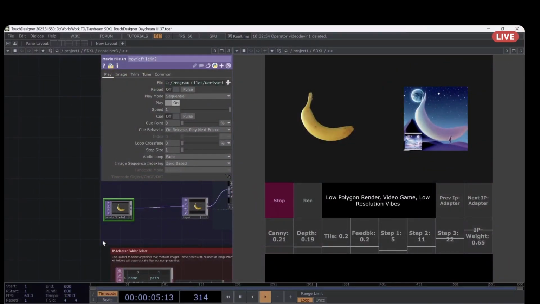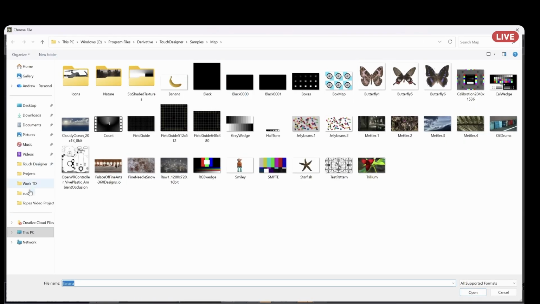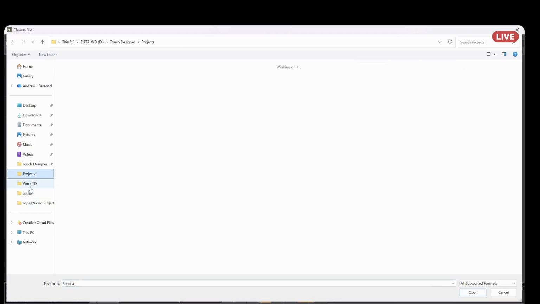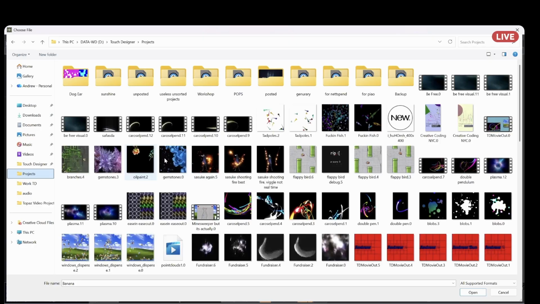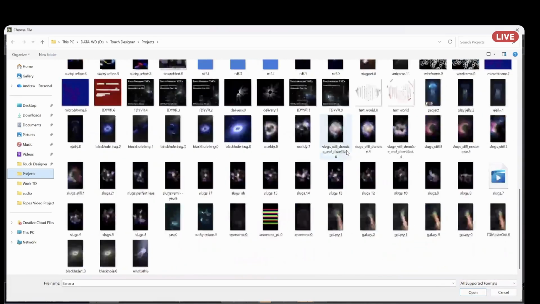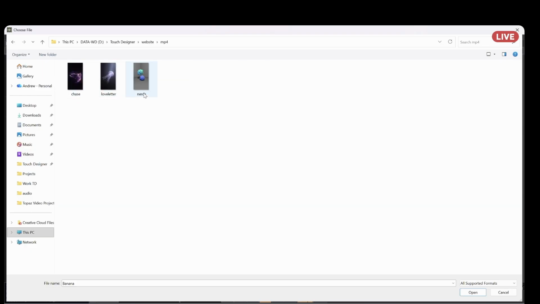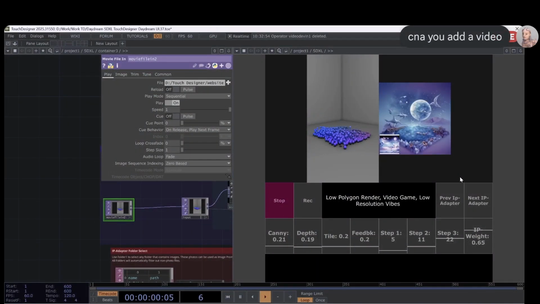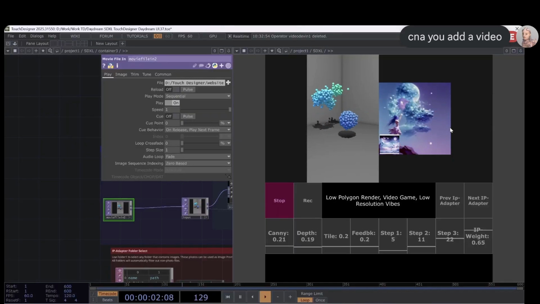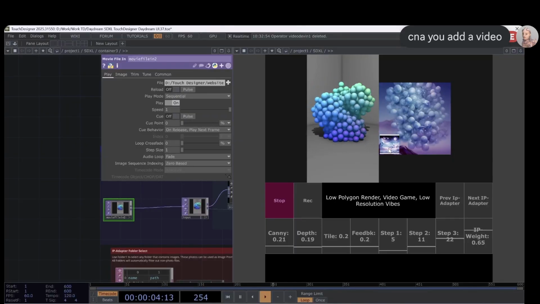If you want to change the movie file in, you can press plus on the movie file in node, for the file right here. And you can just pick whatever thing you want. I really like to put in my own projects. So one of the things that I like is this one right here. And there you go.